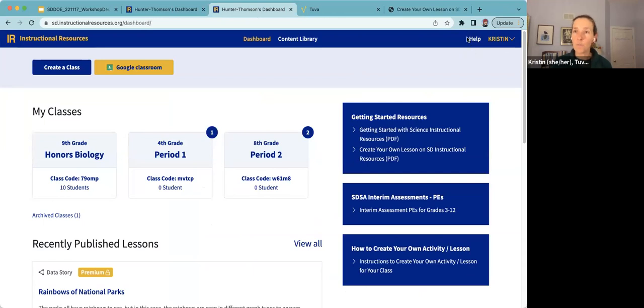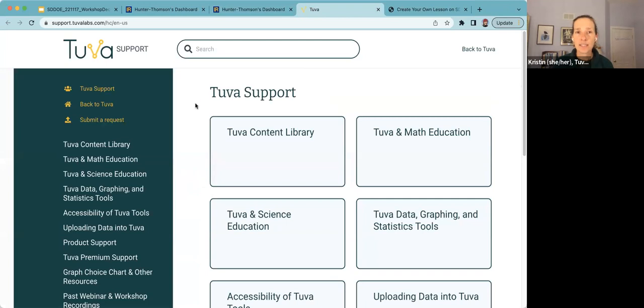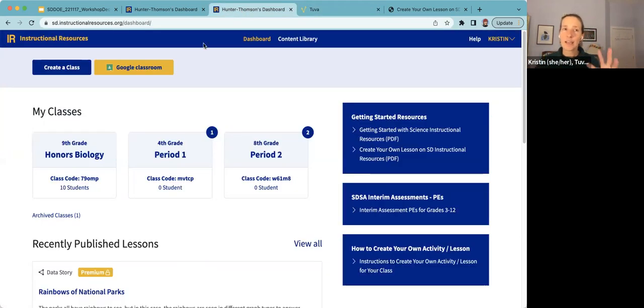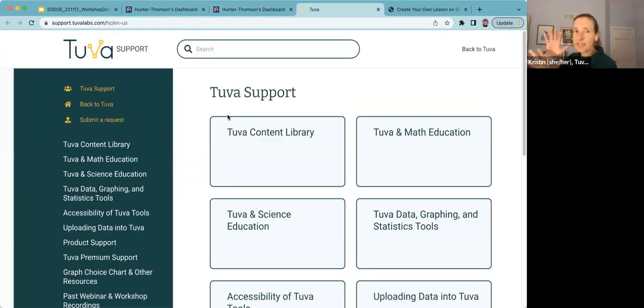So through this help window, always at the top of the navigation page, you will land here. And yes, this does take you to Tuva support. The easiest way to differentiate is SD instructional resources is in this pretty purple and orange. And Tuva, if you land in green and orange, you know you've gone to a Tuva site, but that's okay. This is on purpose. In this instance, this is actually where we're trying to direct you because all the support's exactly the same and we want you to have all of this fantastic support.